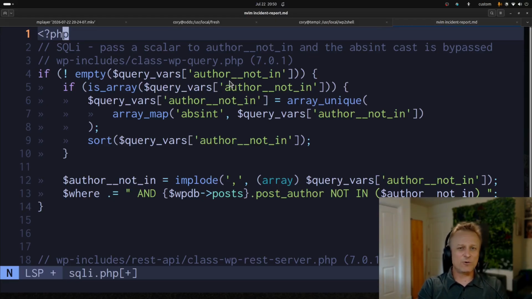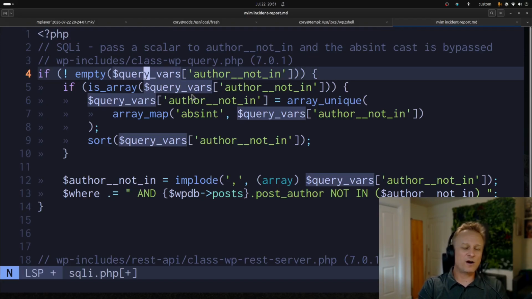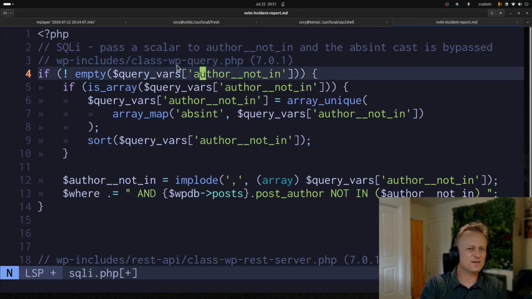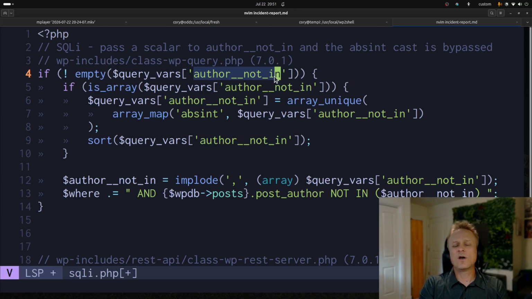So this is the SQL injection. This is the actual vulnerable code. There's this query vars, which are the input parameters to this API function that basically just loads a post. That's all this thing's doing. It's just loading a post. And it has filters. You can say load the post for this user, load the post for this category, different things like that. One of the things you can say is load all the posts where the author is not this author. And that takes a list of author IDs.